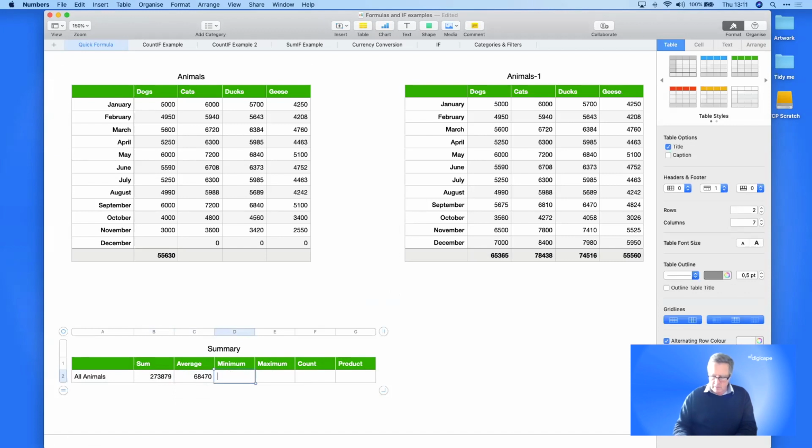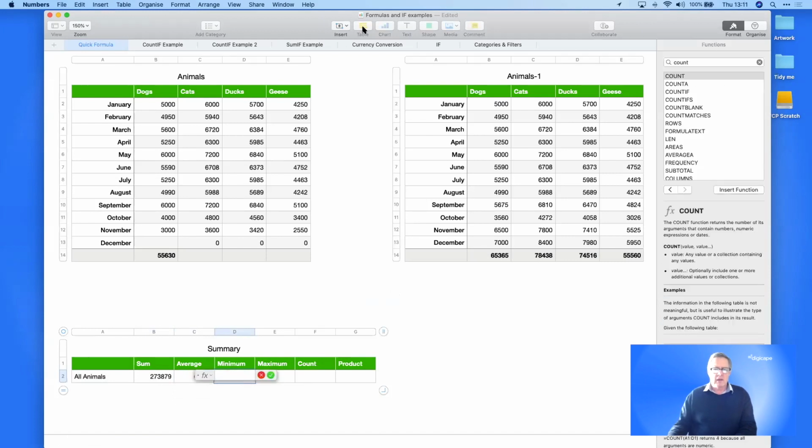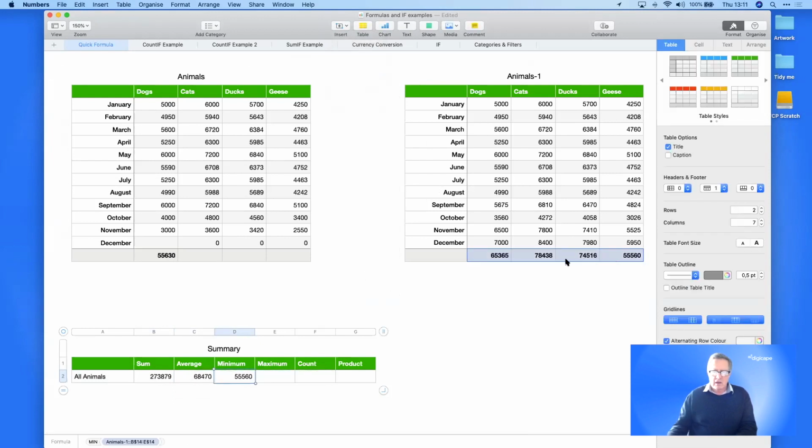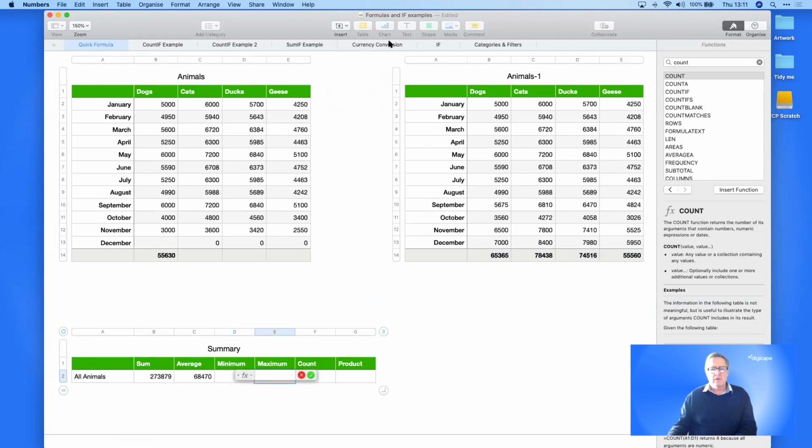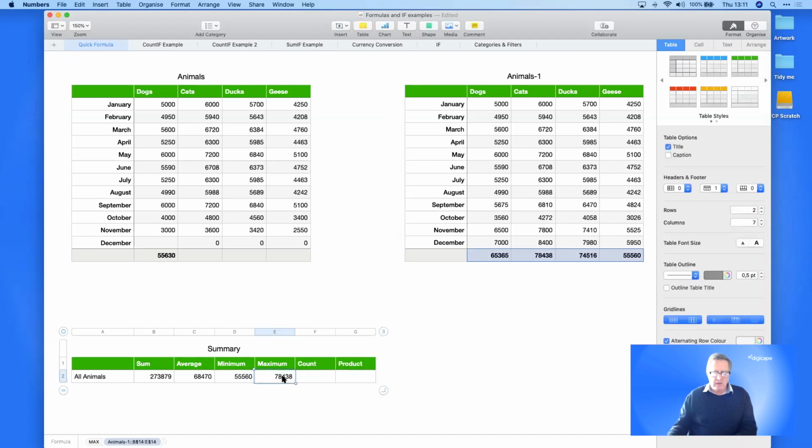Equals, and can I do a minimum over here? Let's have a look. Let's say minimum, and I'm just going to drag across these values and hit return. And there we can see the smallest one was 55560. Yep. Let's say maximum equals, and once again, maximum, and I'll choose these again. And yep, 78438 is the largest of all of those.